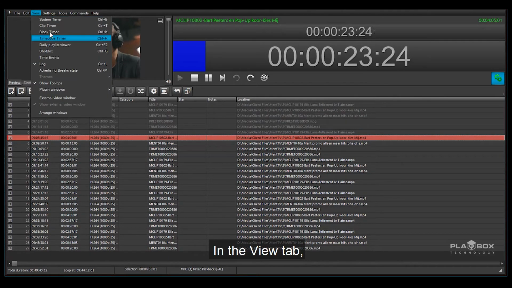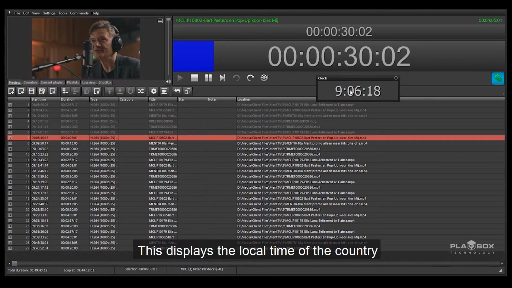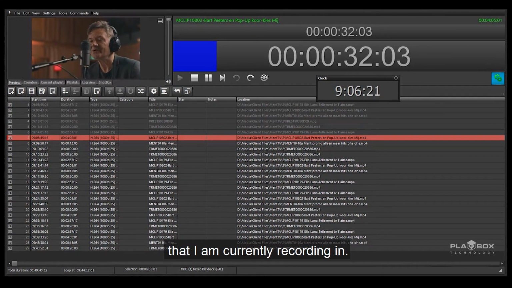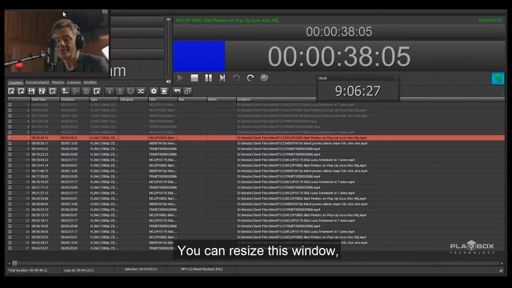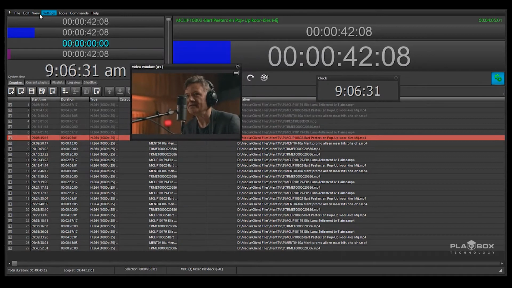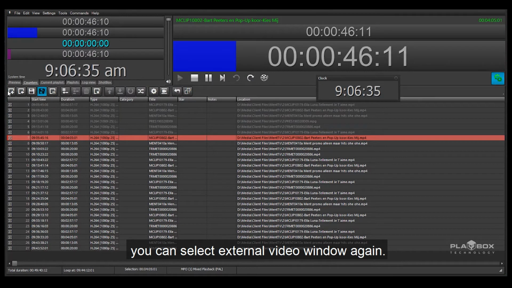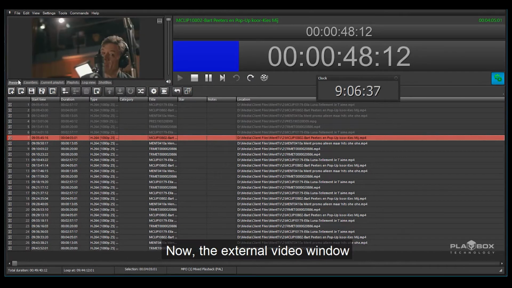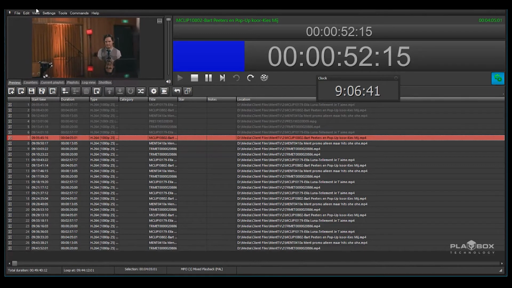In the View tab, you can activate various timers. Here, I will activate the System timer. This displays the local time of the country that I am currently recording in. You can also activate an external video window for a preview. You can resize this window, making it smaller or bigger. If you want to reverse this feature, you can select External Video Window again. Now, the external video window has been restored back to the main preview area.